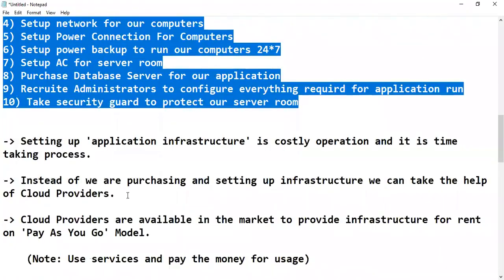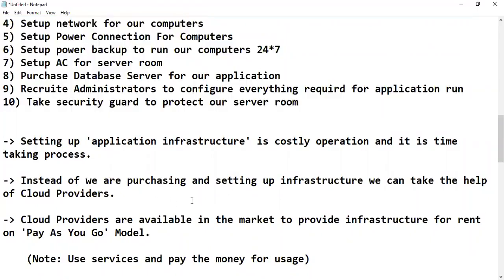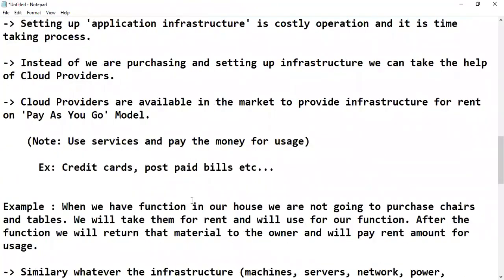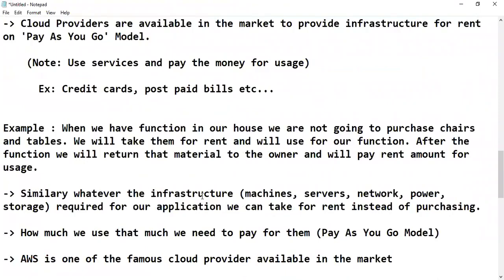So instead of setting up all these things on our own, we can take the infrastructure for rent. Who is providing this infrastructure for rent? Cloud providers are available to provide the infrastructure for rent.